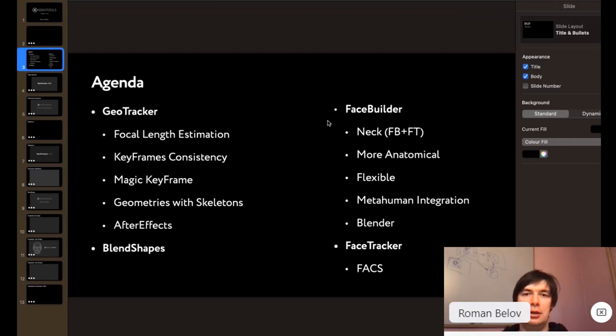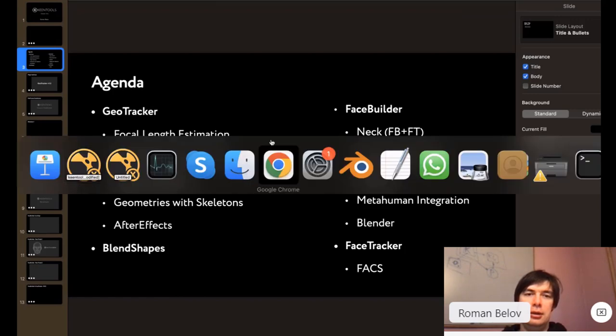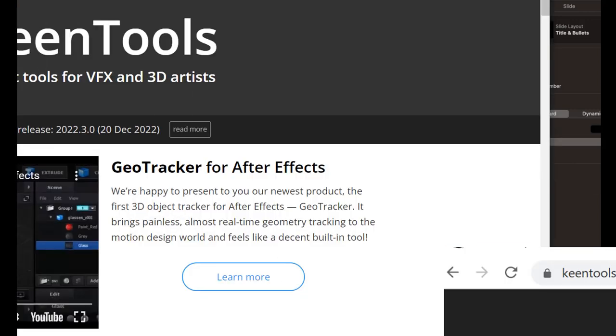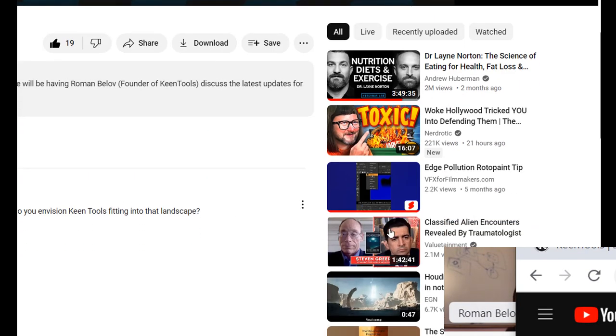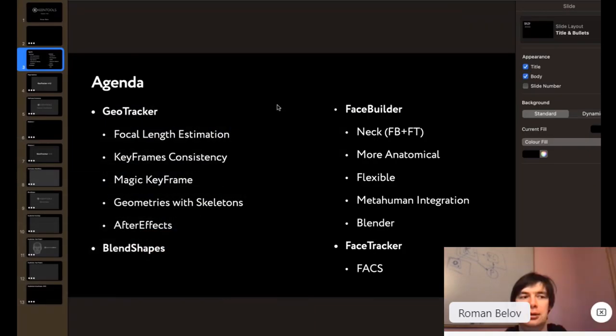And before you take off, sir, and again, thank you for the presentation and for putting us through this to get an idea of it. I just wanted to go over a question, and we just had one from Madlook VFX. How do you see the VFX industry evolving in the future, and how do you envision KeenTools fitting into that landscape?